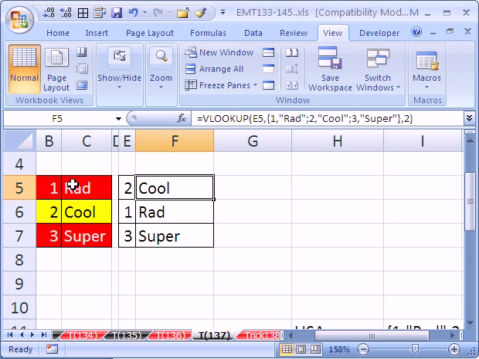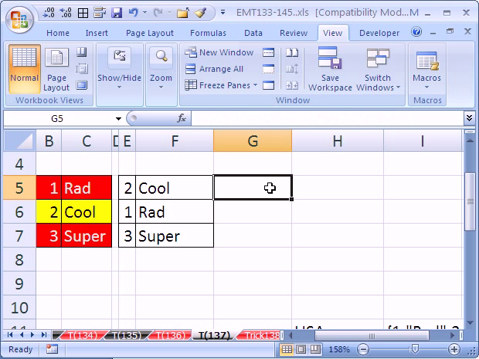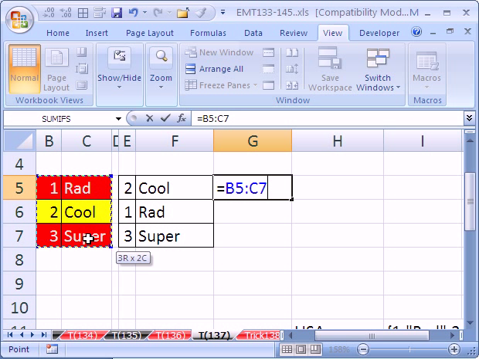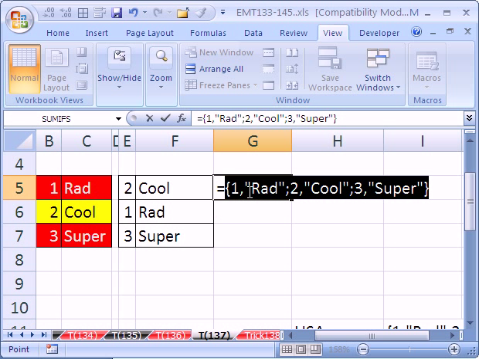You can cheat if you have your data set in the sheet. Just say equals, and then highlight the range, and then hit the F9 key. F9 evaluates, and that'll show you that comma is for column. See, that's number one, and then it goes over another column, so it's separated by a comma. And then when it goes to a new row, you see a semicolon.